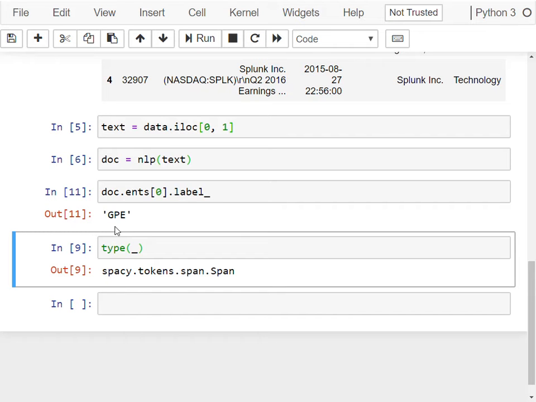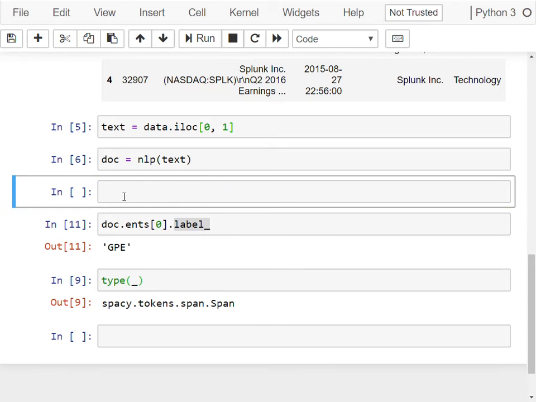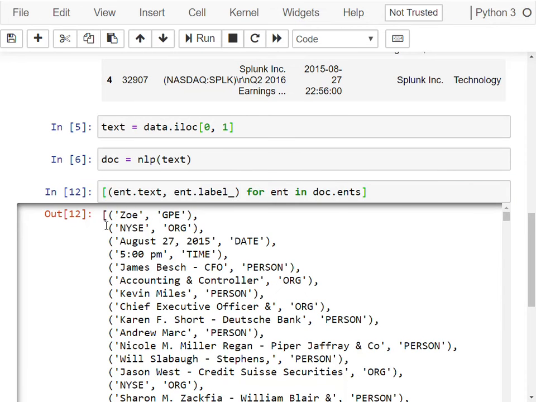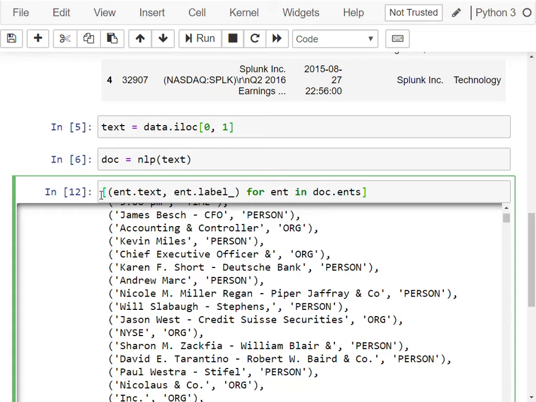So what we're going to do here is get the text and the label for each one of these entities. So we can do something like this. We can say, okay, maybe I want to put them in a list of tuples. So I'm going to put the entity text and the entity label for each entity in doc.ents. It basically gives me this list as a list of tuples, and then I can select the one that I am interested in. Let's call this list entities.